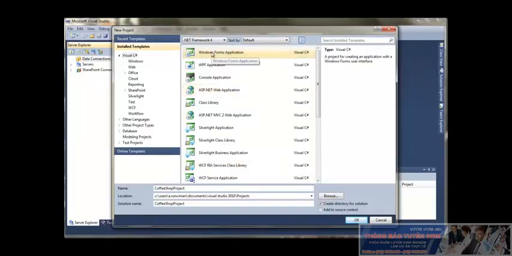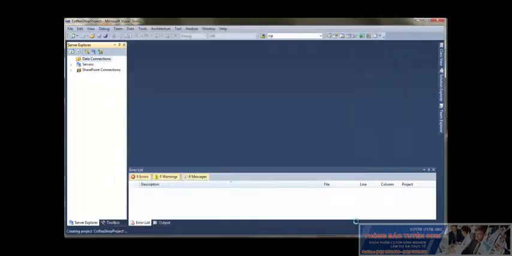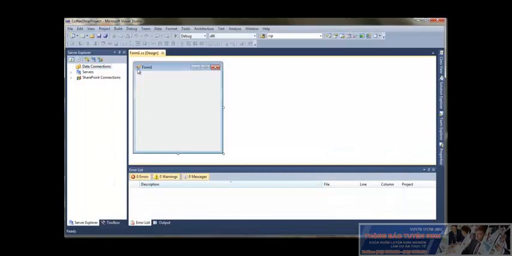Make sure you've got Windows Forms application selected, and you'll notice I'm using .NET Framework 4. This is quite useful as it's got quite a few new tools for Entity Framework, so I'm going to press OK. And you can see I'm taken to a new form here. So the first thing we're going to need to do is get this database set up.